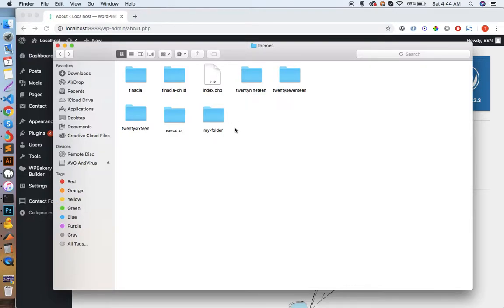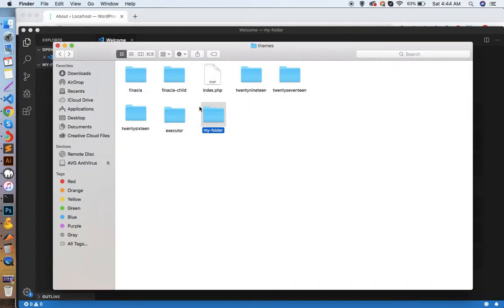So I'm assuming that you have already installed MAMP or XAMPP or WAMP on Windows before viewing this video. So let's start. Now that I have a folder created here, we will use this and we will transfer this folder. You can name your folder anything. It should be inside the themes folder.